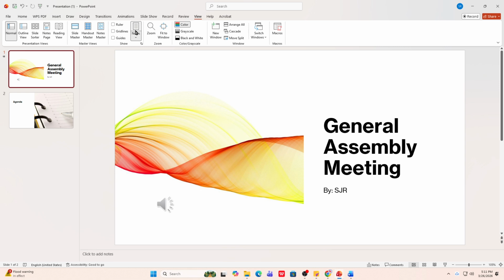If your notes are currently visible, you'll usually see that the Notes button looks selected or highlighted. To hide notes, simply click that button once to deselect it. The Notes section will collapse and disappear from view. That's all there is to it. Your slides are now displayed without the visible notes area.